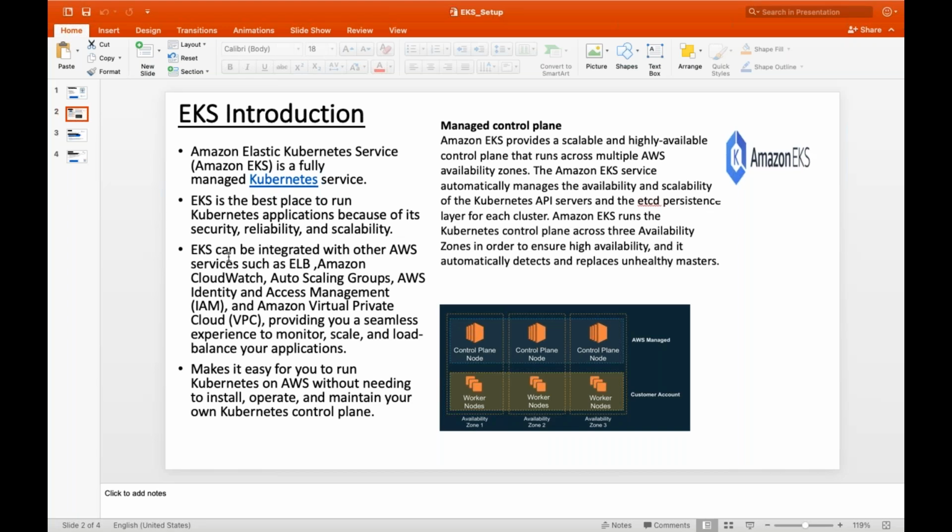EKS can be integrated with other AWS services such as ELB, load balancers, auto scaling groups, IAM, identity and access management, VPC, right? So we can integrate with other AWS services in EKS. EKS makes it easy for you to run Kubernetes on AWS without needing you to install, operate, and maintain the Kubernetes control plane.